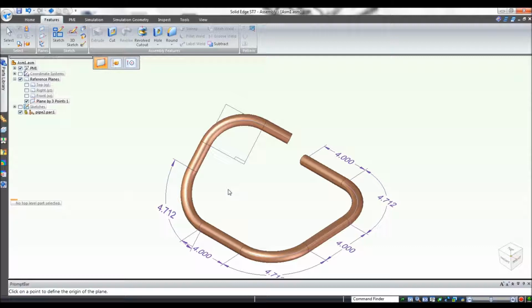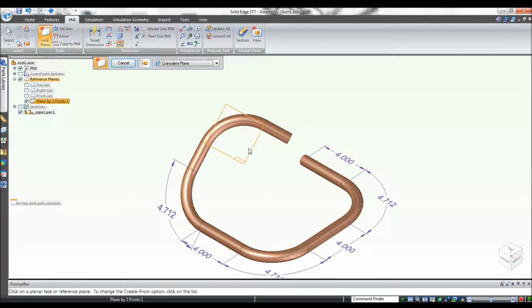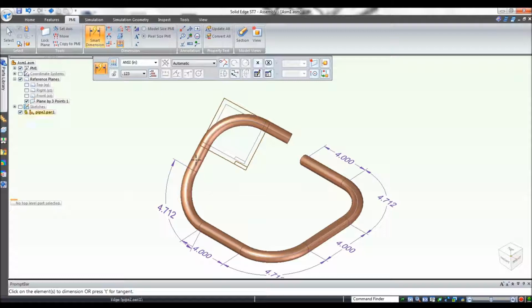So with that said, I should be able to now come back under my PMI and lock the plane to here, and then continue on with my smart dimension. My smart dimension should show up as 2 also. This should also come up as 2. And this guy right here, he should give me the ability now to be a length, which shows up appropriately at 4.72.